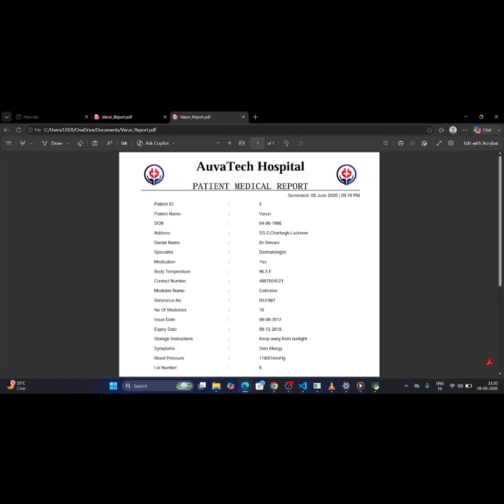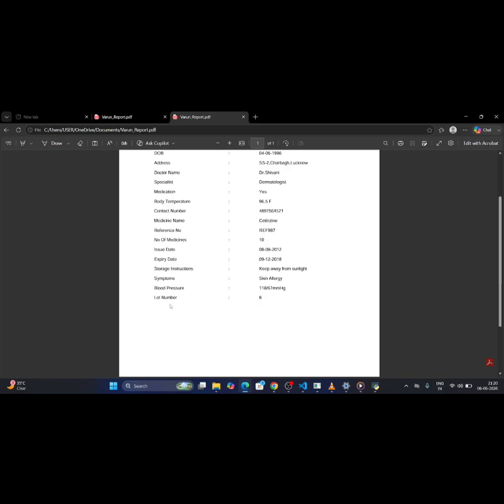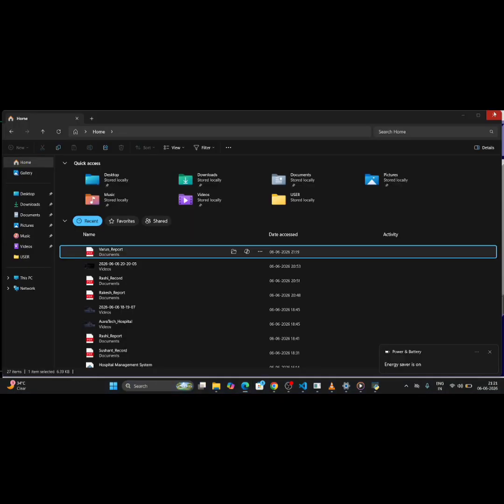This is the AuvaTech Hospital, the overall title of this hospital management system project, and the patient medical report. You can see the patient ID is 5, patient name is Varun, date of birth, address, doctor name, specialist, medication, body temperature, contact number, medicine name, reference number, and all these fields. You can also see the current date and time in this PDF. Okay, so back to the VS Code.